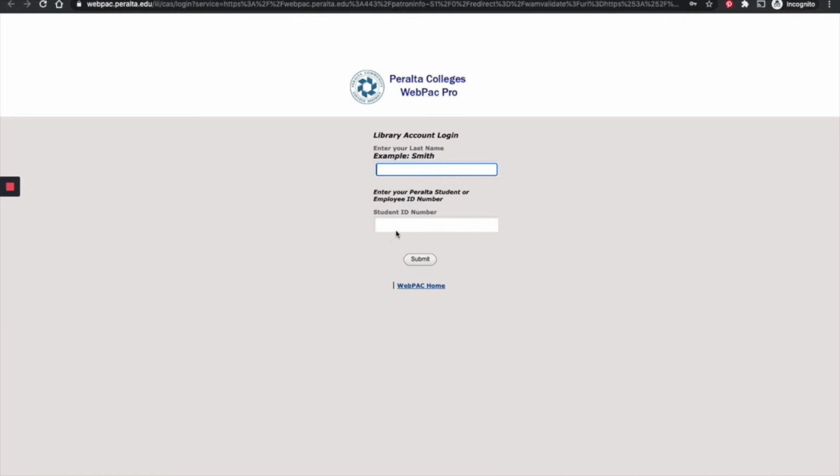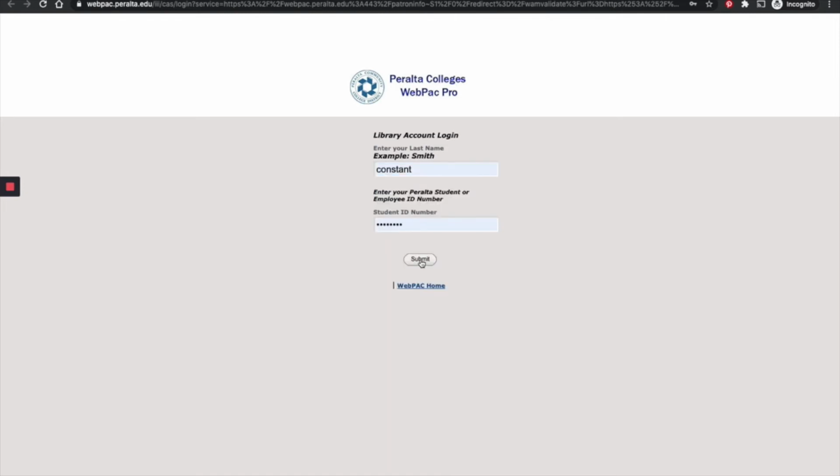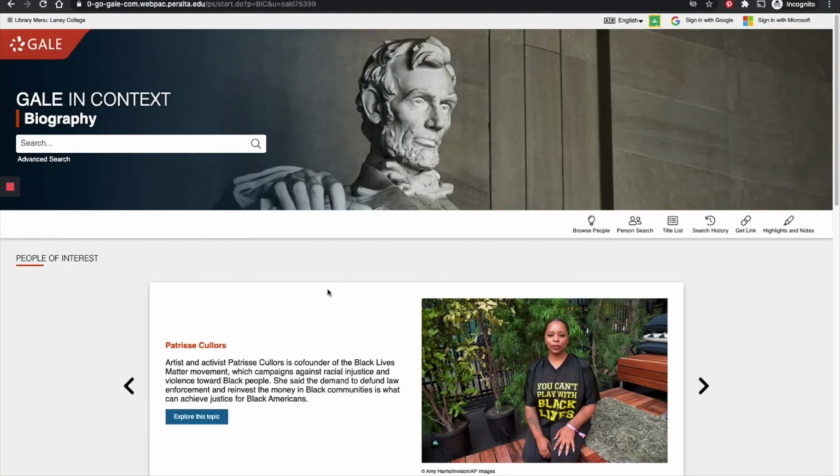A pop-up window will appear if this is the first time you're accessing the database on your browser from off-campus. Enter your last name in the top box and student ID number in the bottom box, and then click the Submit button. You're now in the database.